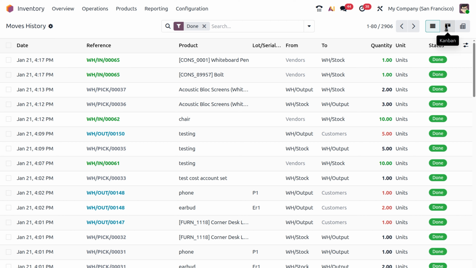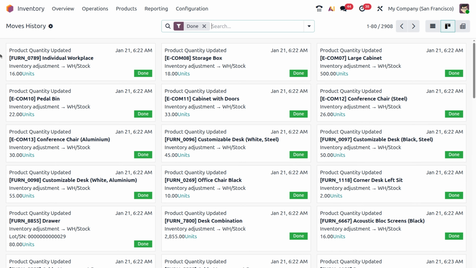And there we have the Kanban view and the pivot view. There we have three different views, which are list, Kanban, and pivot. By default we can see the list view, and there we have the Kanban view, which means the card type view. Under the card type view, you can see the product quantity updated, which product has been moved, the inventory adjustment from where to here, the total units of products, and the status and the date of the product that moved from one location to another location as well.